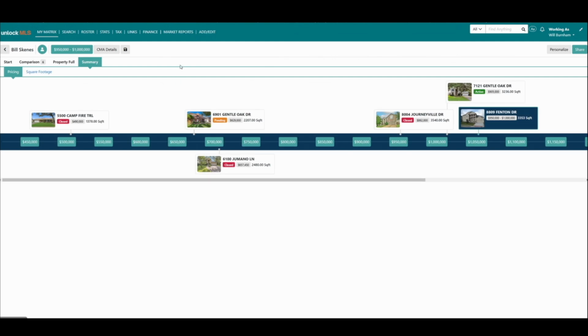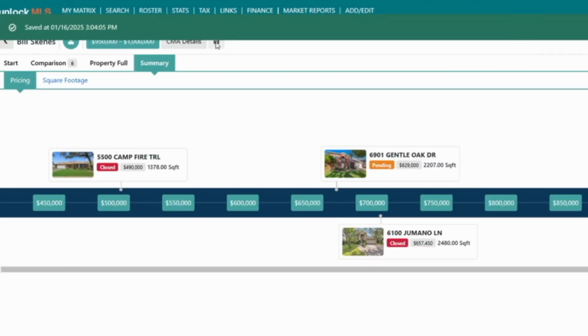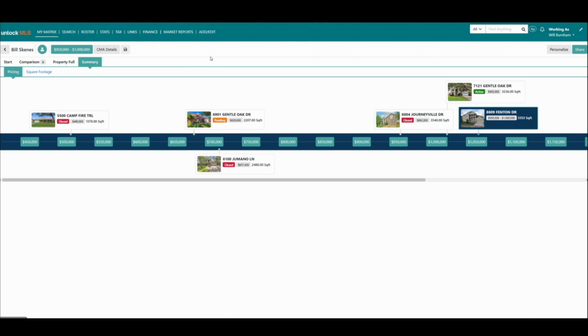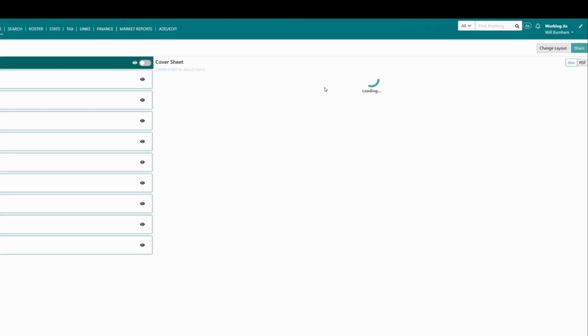Now, the last step on this is you definitely want to make sure to save it. You'll see there's a little save button up there, the little floppy disk, right? There is an auto save in the background, but as a best practice, make sure that you save it throughout. And then over to the right, you're going to see personalize and share. So now we can personalize this CMA and then we can go ahead and share it.